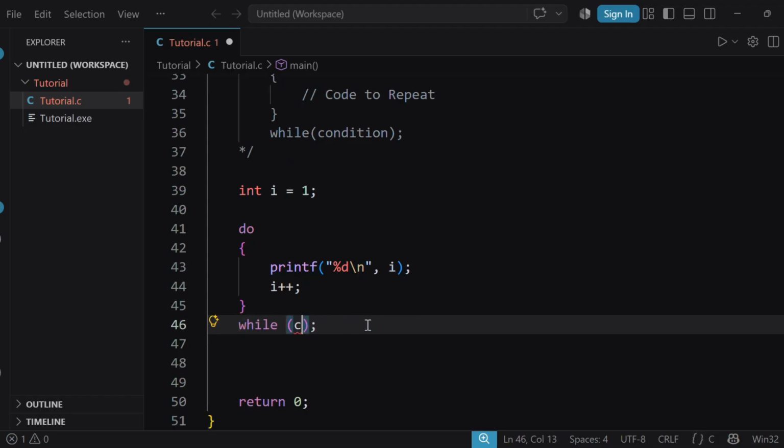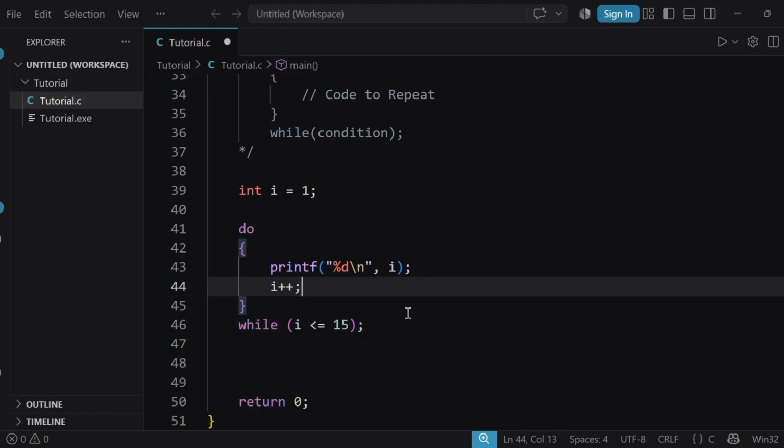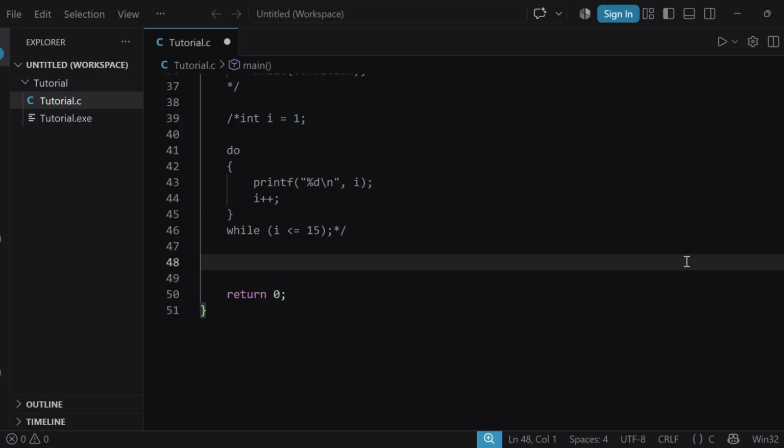In the condition, I will write, say, i less than or equal to, suppose, 15. The main difference here that you need to remember is that while may execute 0 times, but do while always executes at least once. The third and probably most commonly used loop in C is the for loop.